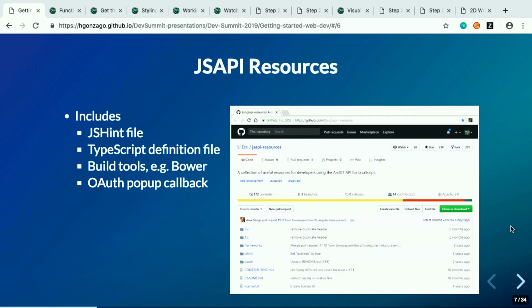Other resources. So I talked a bit about the developer page. We also have a GitHub repository that contains a lot of other really cool resources. So if you're interested in TypeScript, you're going to want to come to this repository and clone it and get all the TypeScript definition files.